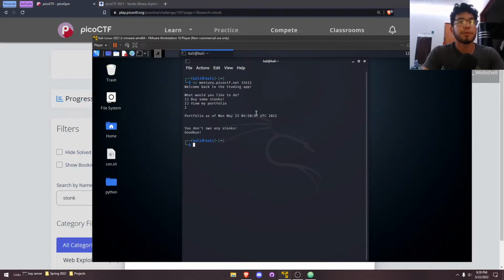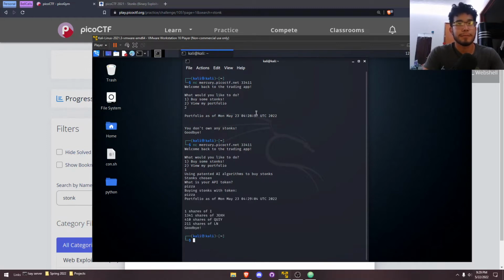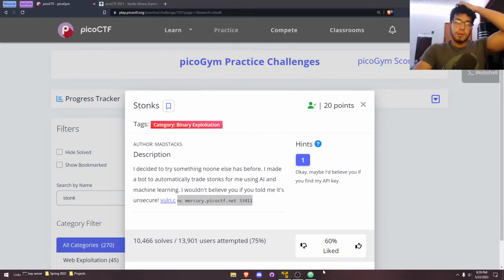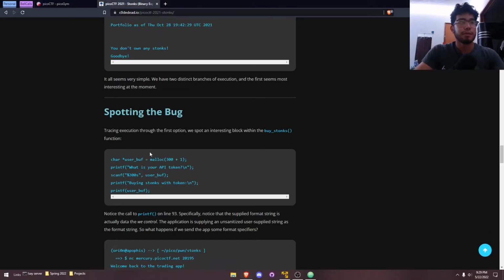Okay, let's view the portfolio. Nothing. And then let's buy some stonks. What is your API token? Pizza. And then it just buys random stocks and outputs it using the view portfolio. The reason why we didn't get anything here is because we don't own any portfolios. Okay, so that's what they do here.